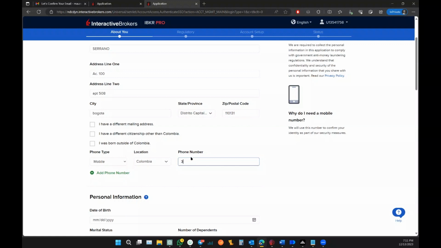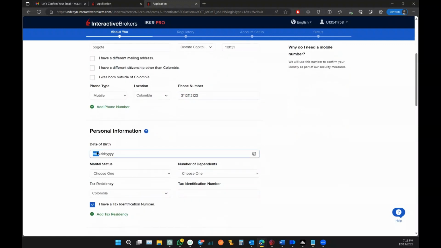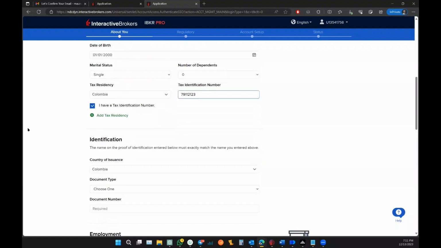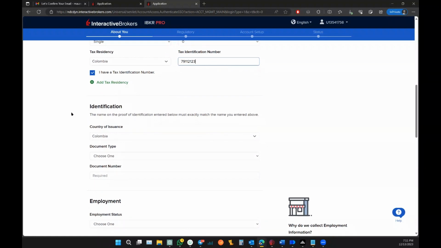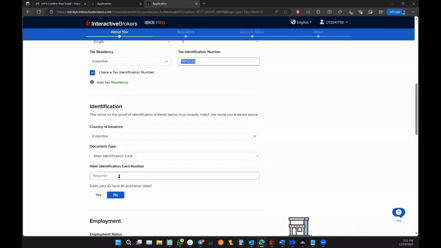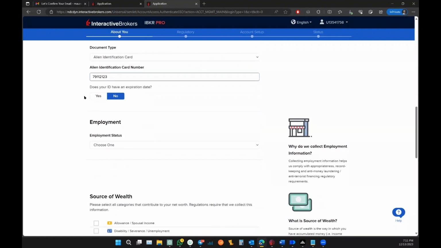Select a phone, date of birth, marital status, single, zero, tax residency. Okay. Identification, document type, alien identification. I am going to use this same number here. Make sure to verify that your ID has an expiration date.